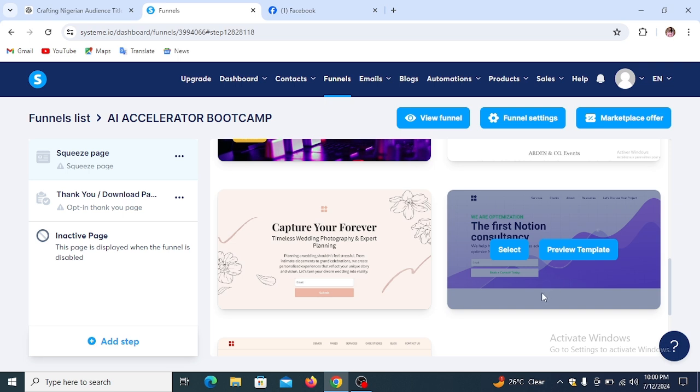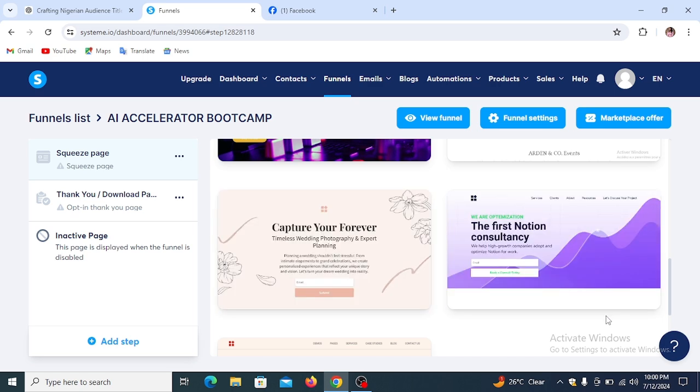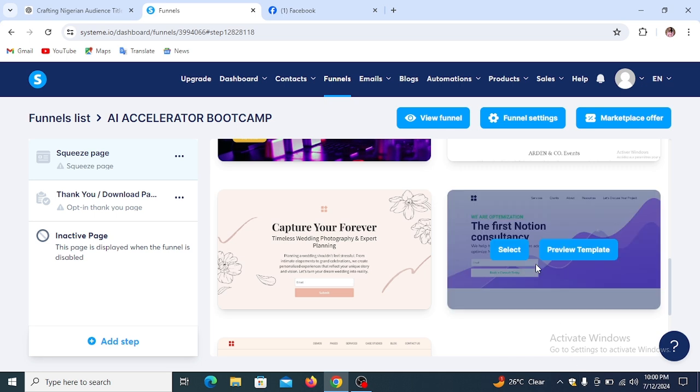If you're building for consultants, then you can create this. You can select this one, and let me just tell you something: whether you select any of these things, you can still modify it to your own taste. So I think this one is okay. Let me preview it and see if we're going to use it.